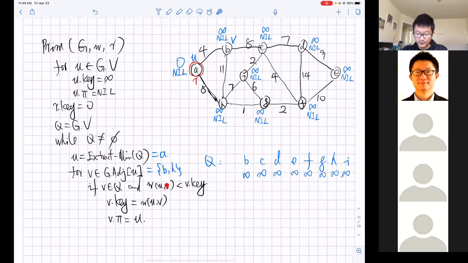Next we're going to check w(U,V). What is w(U,V)? It's the weight of the edge between U and V. So this is U and this is V. This is the edge between them, and the weight of that is 4, correct? Okay, so this is 4. What about V dot key? What is the key of V? V is here. Is it infinity? Yes, it's infinity. So this is also true. So this is true and true, so we can execute the next 2 lines.